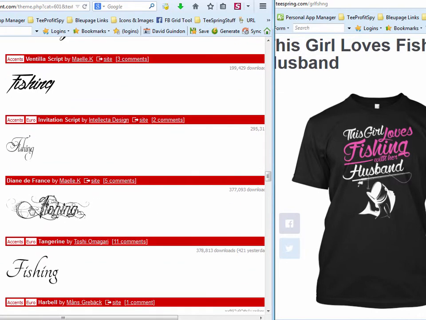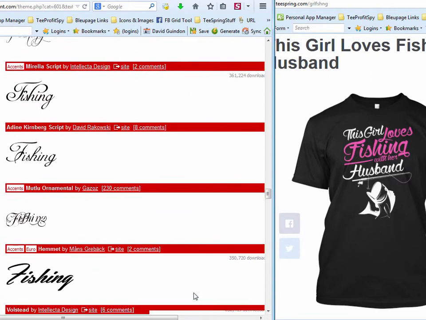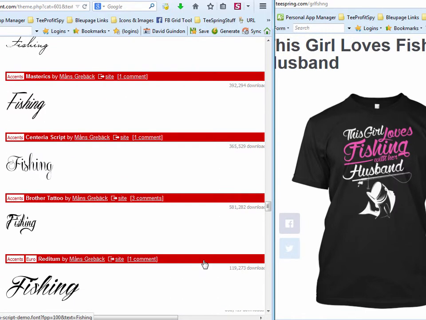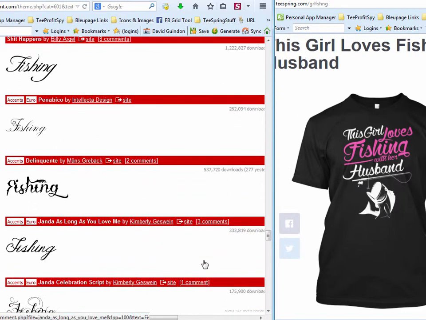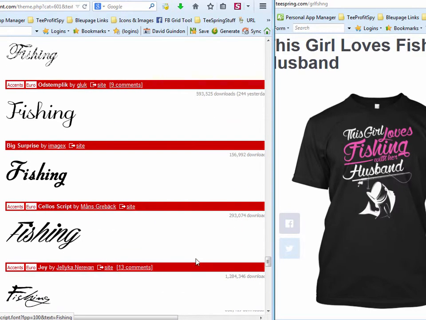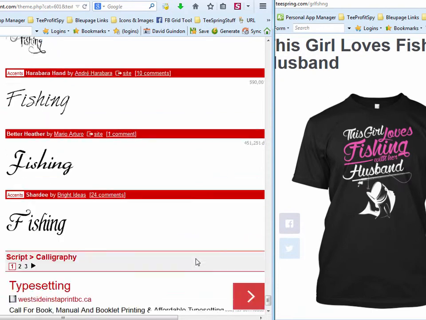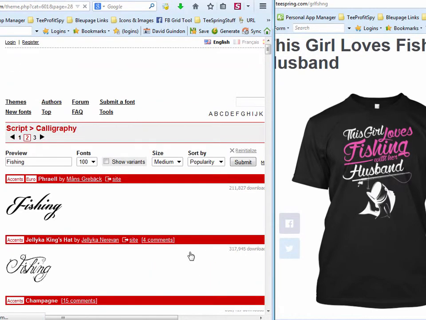I find when it's all too fancy like that, it's kind of hard to read on the shirt. So you gotta make sure it's sort of bold a little bit. Like that's way too thin. You won't be able to see anything. You don't want it too scratchy and too funky either, right? Like that. Nothing else is really popping out at me. But that's basically what I do when I'm looking for the font.